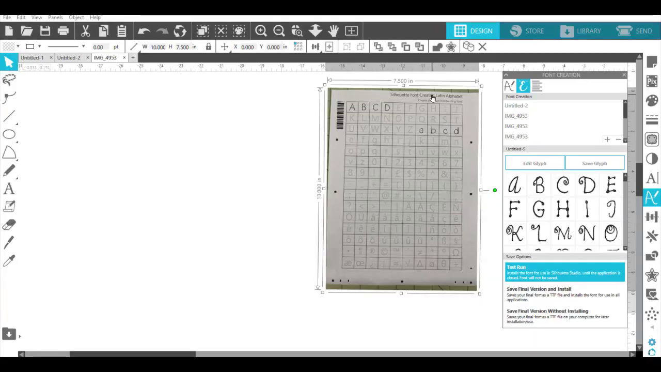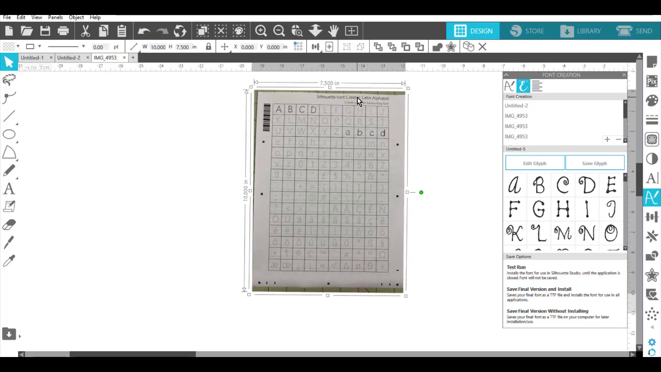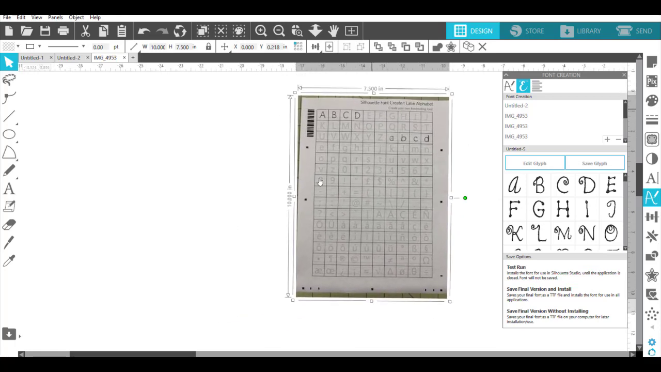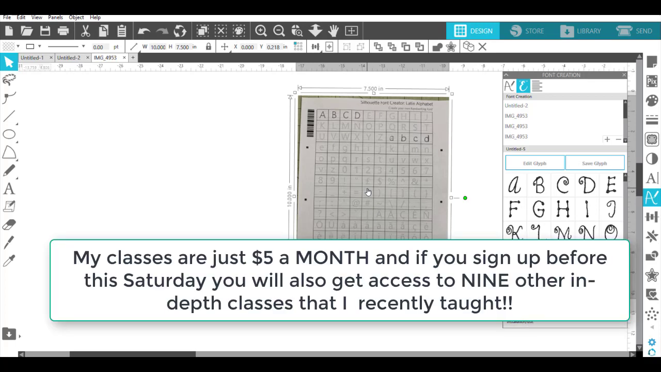Right here, you'll see this is where the magic begins. You're going to print off a copy of this, and I'll show you more in depth how to do this in my class that I'll be having on Saturday for my patrons. But you'll be printing this off, and then you'll be filling it in with your handwritten letters, and then I'll show you how to import it into Silhouette Business Edition and to save it. And so check this out. I want to show you something.